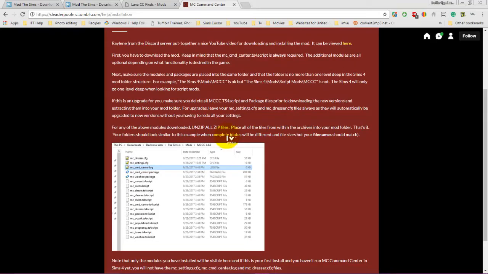Leave your MC settings CFG and MC dresses CFG file always, as they will automatically be upgraded to new versions without having to redo your settings. For all the above modules, download, unzip all zip files, place all files within the archives into your mods folder. That's it.